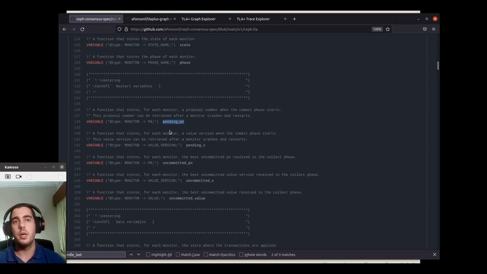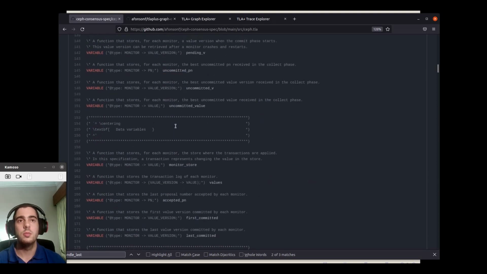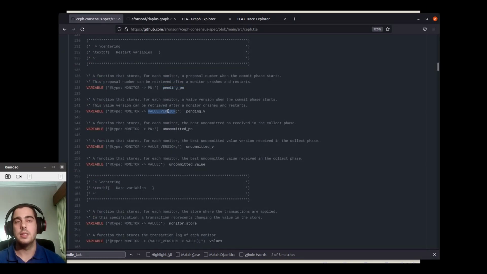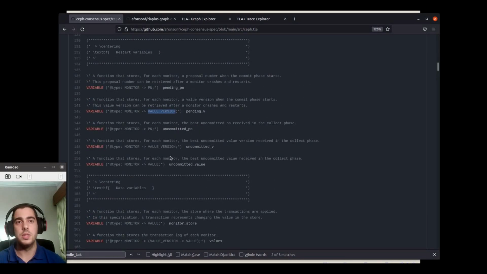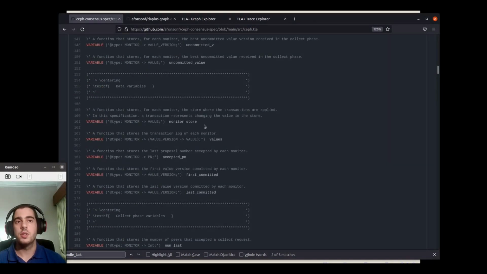This proposal number is the identifier of the round, so it's the ballot number from the Paxos algorithm. This value version is the slot in the sequence of changes, so it can be up to that slot variable I have in the diagram. Then the value is the value that will be changed. This monitor store is a variable that the monitors keep track of, and the values is the sequence of changes that will be made to this variable.